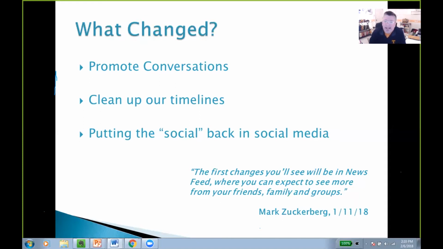Mark Zuckerberg said it, as we roll this out, you'll see less public content like posts from businesses, brands, and media. And the public content you see more will be held to the same standard. It should encourage meaningful interactions between people. The bottom line is he wants to put the social back in social media. And he stated he wanted to create a platform that his children will want to use in a few years, which is interesting.